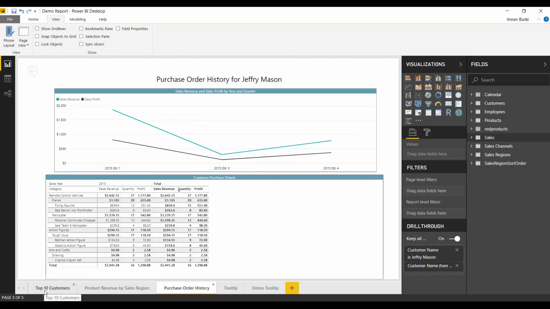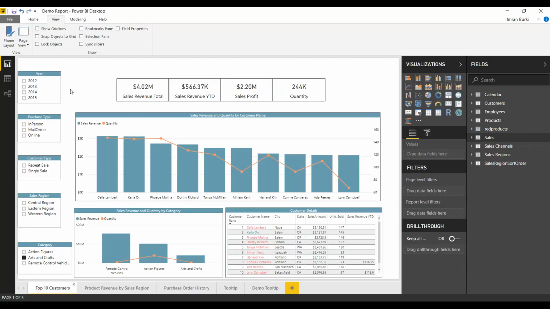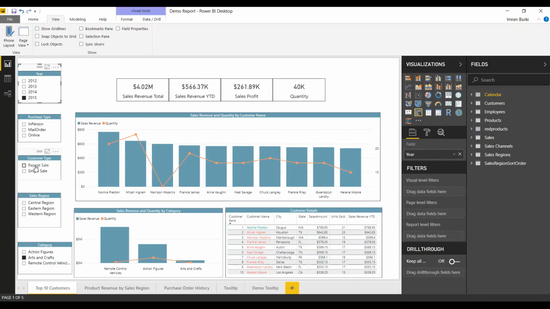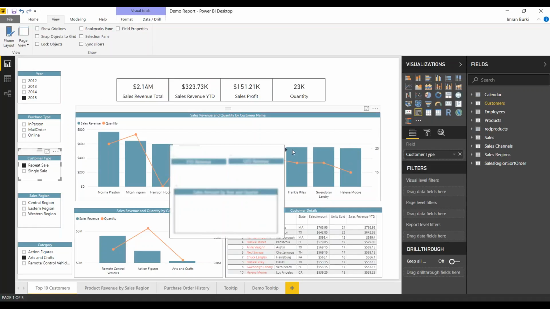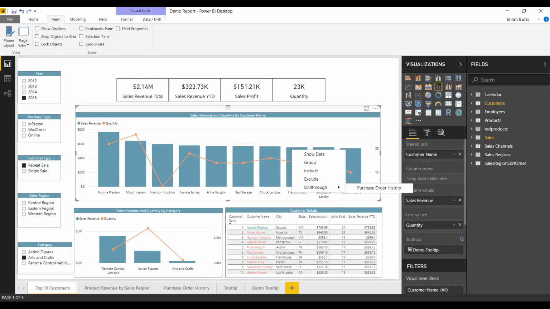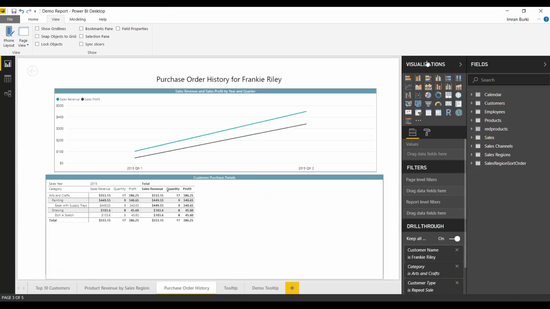So if we come back into our top 10 customers and we select 2015, and maybe we want to take a look at our repeat customers for the year of 2015 and in our arts and crafts category, and maybe we want to see how Frankie's doing, and that's one of our top customers. We want to see its purchase order history. Now what it did is we drilled through to the report. You notice that it's filtered on Frankie there.